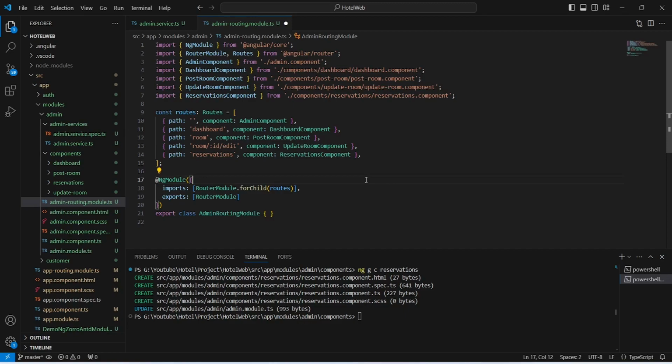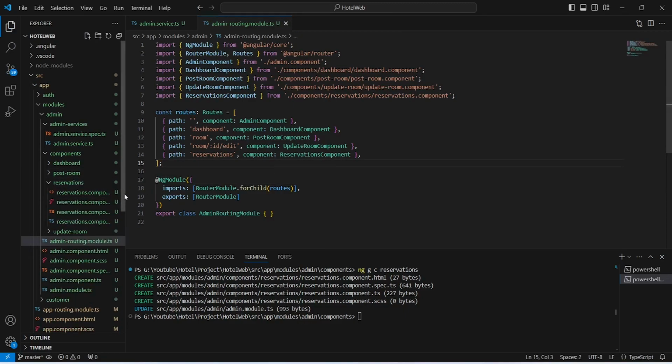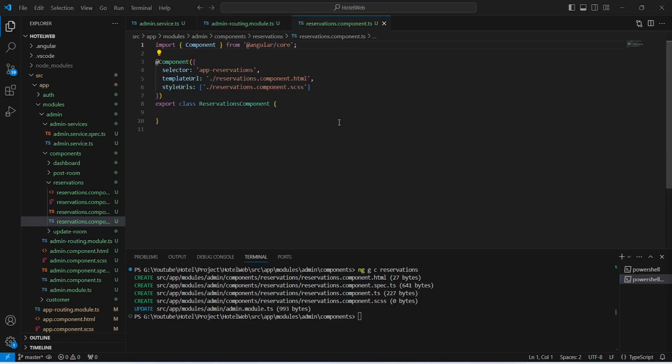Now let's save this file, and after this we will open this reservations folder, and in this we will open the reservations.component.ts file. In this component we need to create three variables, and the first variable will be currentPage and we will initialize this with 1. After this we need to store the total number of reservations for the pagination, so we will create a variable with the name total.